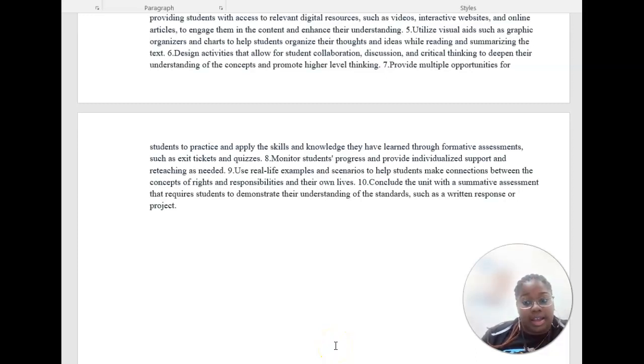So this is at the end of the lesson. I will do a summative assessment that requires them to demonstrate their understanding of the standards, such as a written response or project. This is the end of my lesson plan.